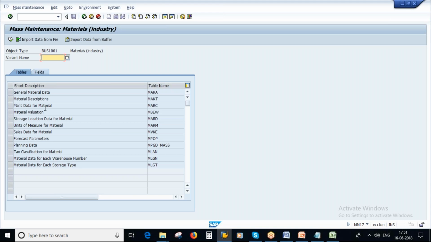Okay, so we are on the screen MM17. Here if you see, there is a row called plant data of material. My planned delivery time is maintained at plant level, am I correct? Yes. So select that, plant data for material. Now there is another tab called fields. Go to that fields tab.